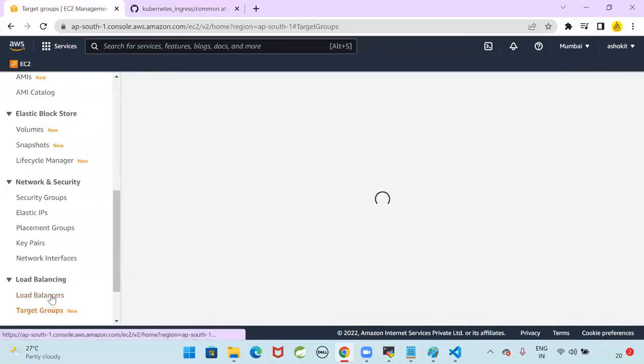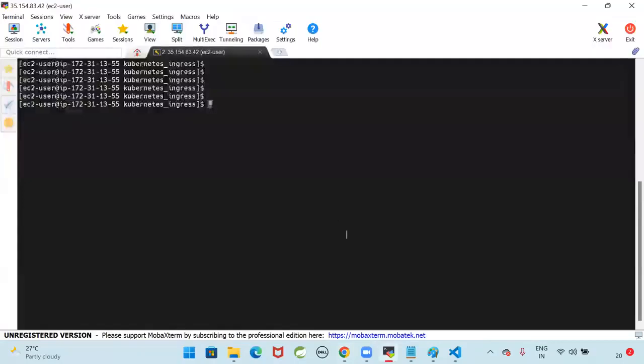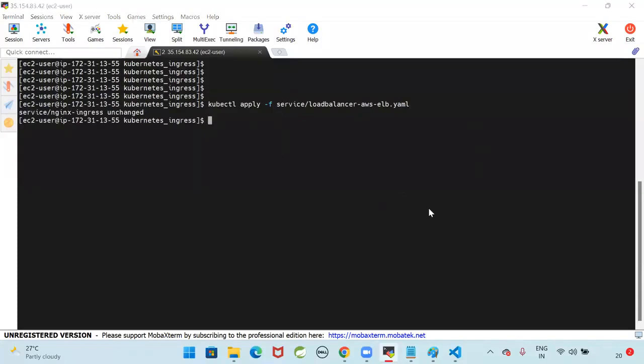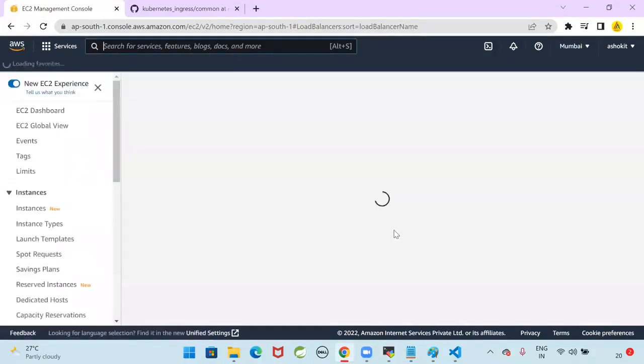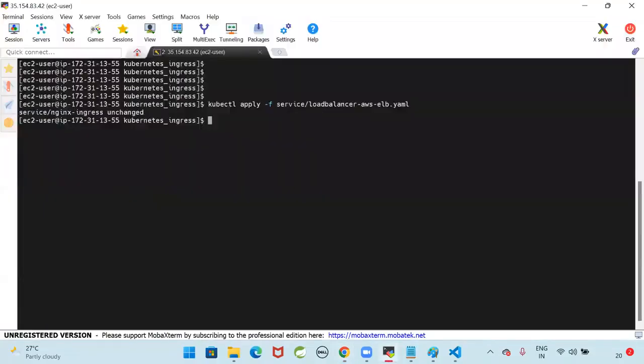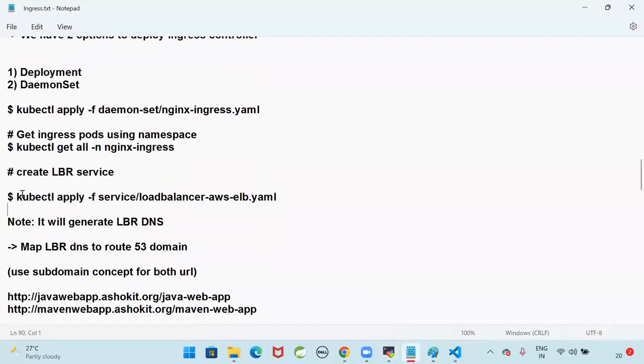AWS target groups, AWS load balancers. Let's wait. Currently, we don't have any load balancers. So I have created kubectl apply service load balancer AWS elb.yaml. One load balancer it is going to create, which is required for our ingress controller. Okay, let's wait for that. Now we are going to take this kubectl apply service load balancer AWS elb.yaml.